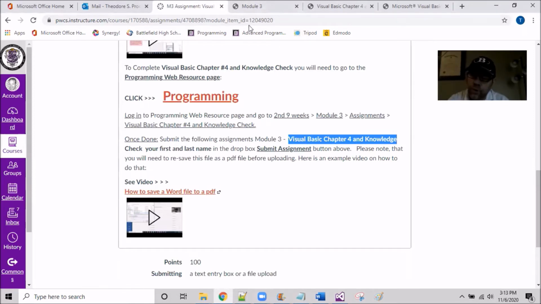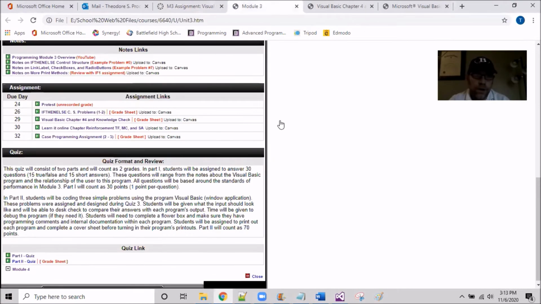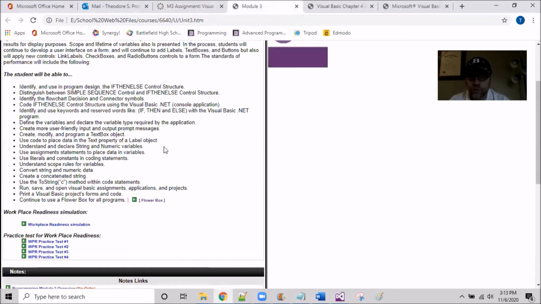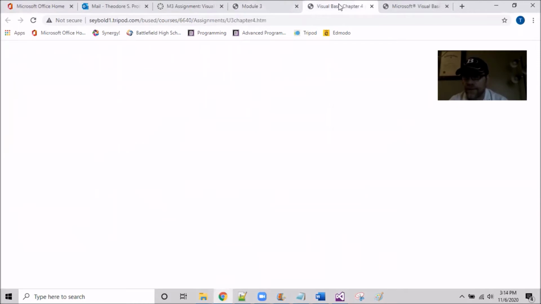So I'm going to jump over to the Web Resource Programming class. I'm currently in module number 3. I'm scrolling down and you're seeing the assignments right here, chapter 4 and a knowledge check. Okay, so I'm going to right click and open that new, and I think I already have that tab open.